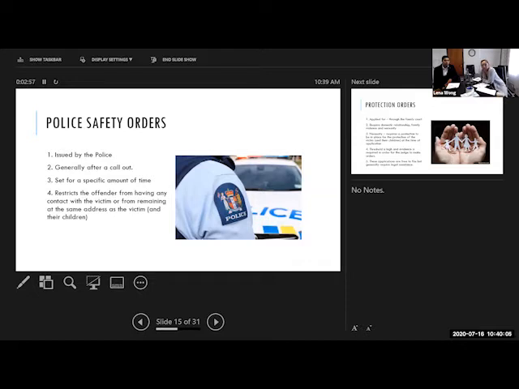A police safety order is issued by the police and generally happens after a call out. Say there's a big fight going on at home, somebody calls and the police attend. The police have the ability to issue what we call a police safety order. That order requires the person who is causing the fight to be removed from the property, regardless of whether they own the home or are a tenant in the home. It's basically to get the parties separated.